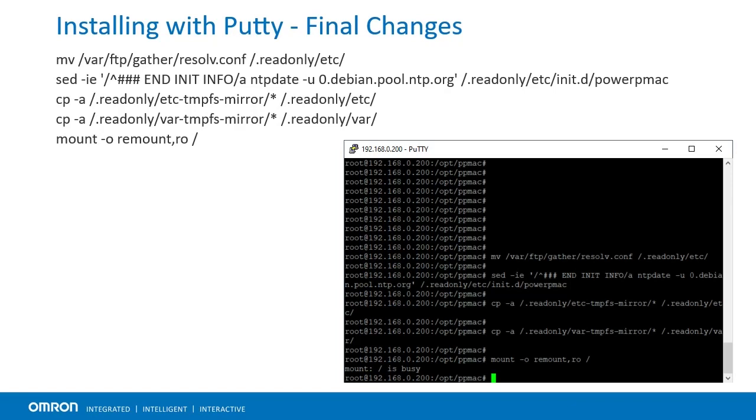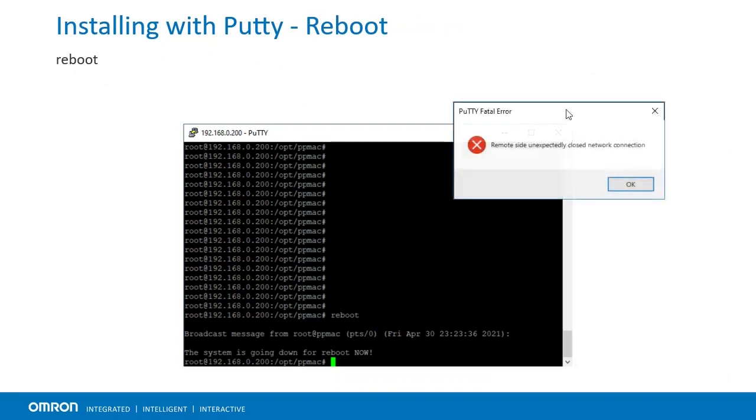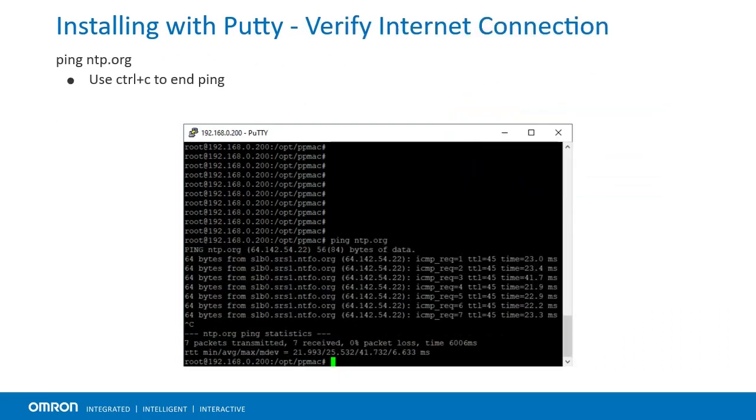To make sure NTP is still installed after reboot, we must copy changes to etc and var to read-only folders and set the main section of flash memory to read-only. Now that all changes have been made, reboot so that they can take effect. Putty will disconnect. Once Putty errors out, click OK, and then right-click on the top bar and select Restart Session. Log in again and ping ntp.org to verify internet settings.